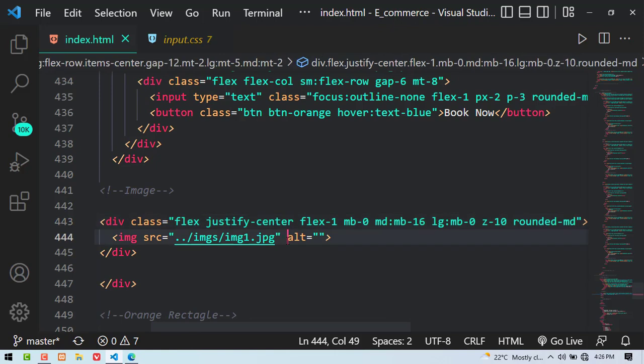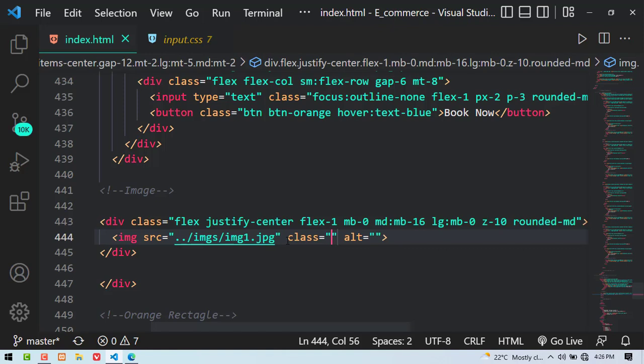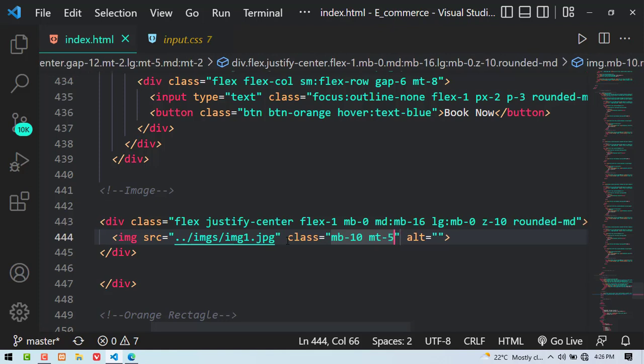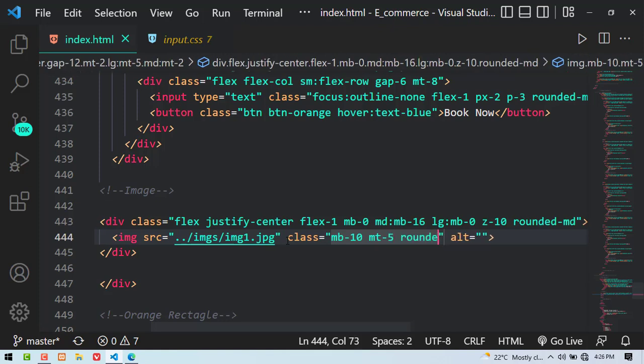For the image, we'll style it this way. We give it a margin bottom of 10, margin top of 5, should be rounded large.